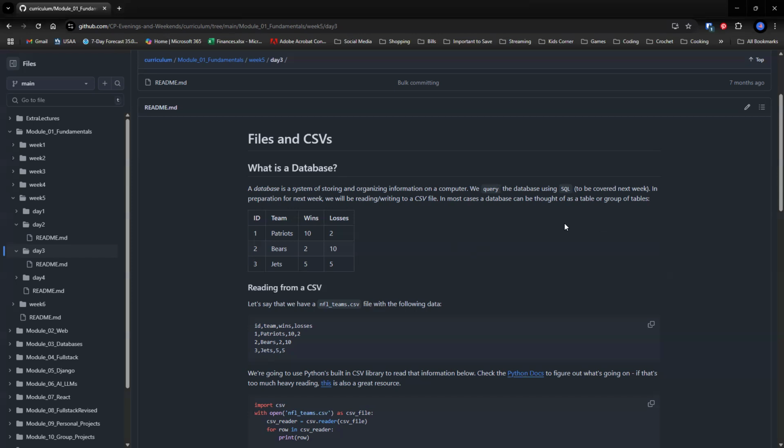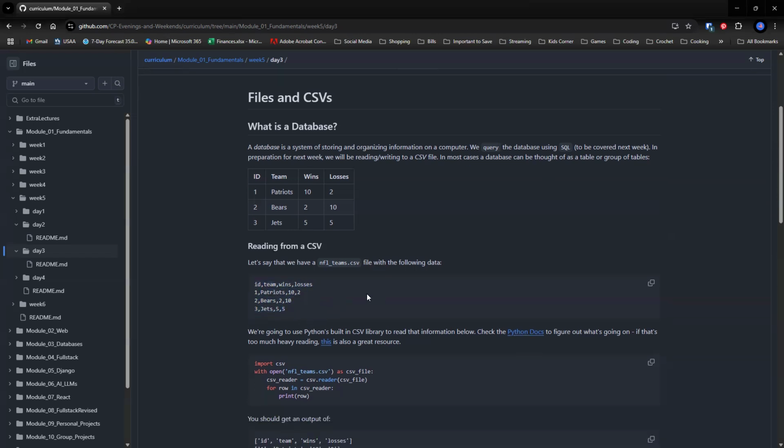But we're looking at CSVs. Does anybody know what CSV stands for? No? All right, let's look at this CSV file here. Is it comma separated values? Yes, correct, comma separated values. We can see here we have a whole bunch of words and values separated by commas. That is the structure of this file.